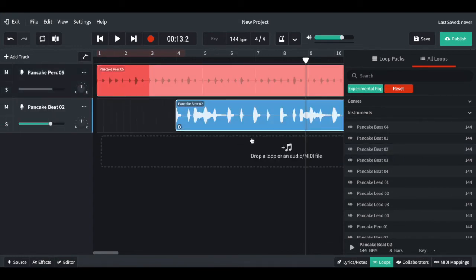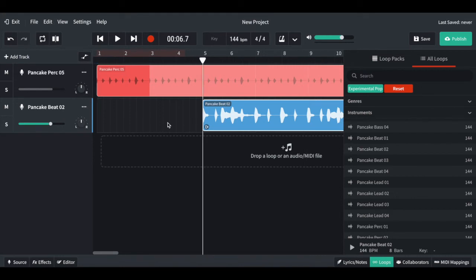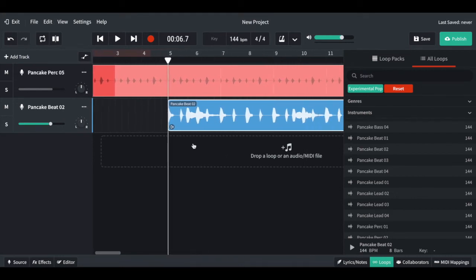Set it down right below. So each time you put in a new loop, you're going to want to put it in a completely new track where it says drop a loop or any audio MIDI file. I'm going to actually put it in on measure 5 instead of measure 1 over here because I kind of want a build up in texture.